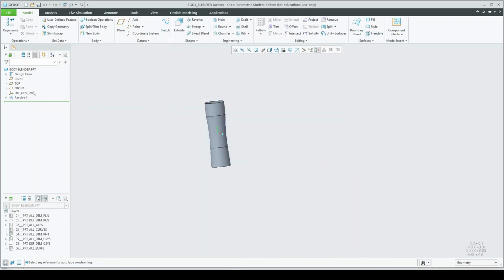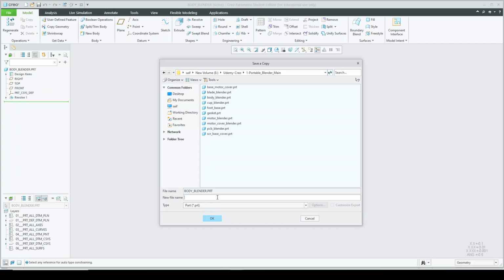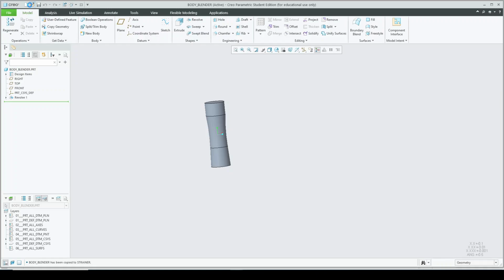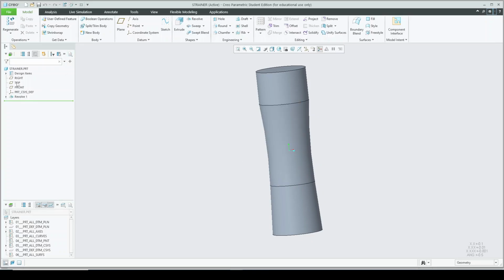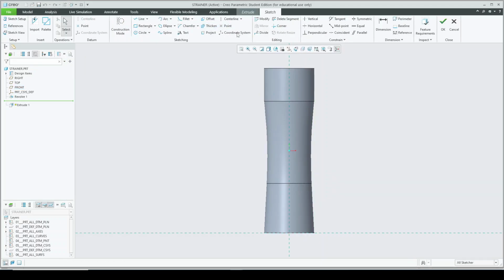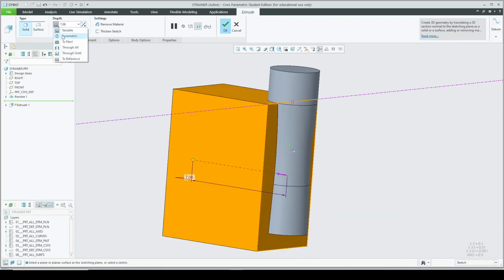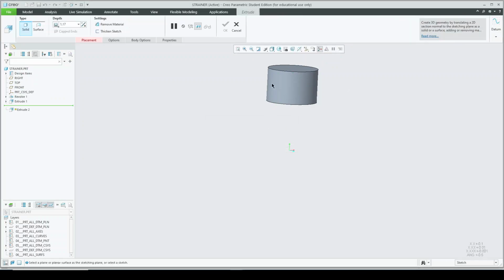So I'll just first of all save this as strainer and press OK. I'll just open the strainer separately, and in the front view delete the bottom parts. So let us assume that this strainer is at least 50% of our entire top section.